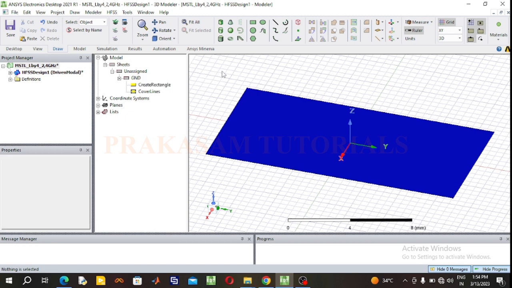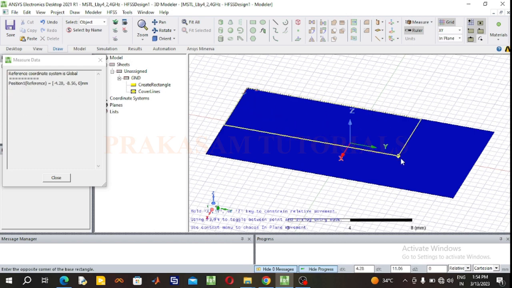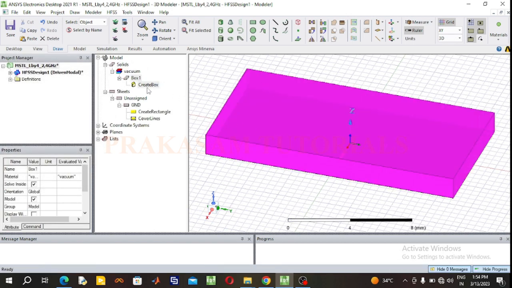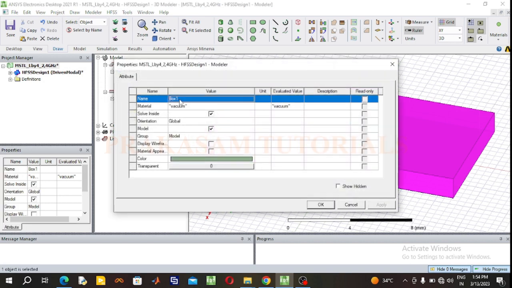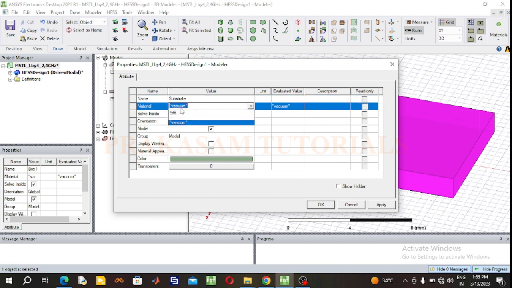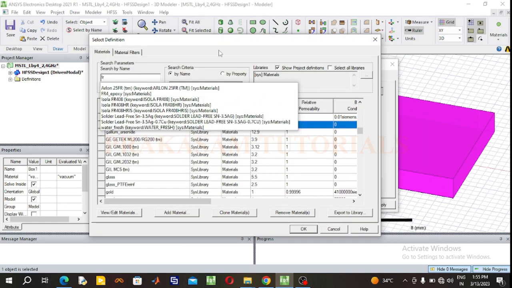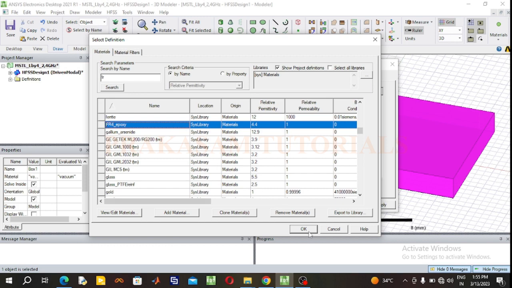Next, design the substrate. Select the box. So draw the box in the plane. Rename Box1 as substrate. So change the type of the substrate material to FR4 epoxy.